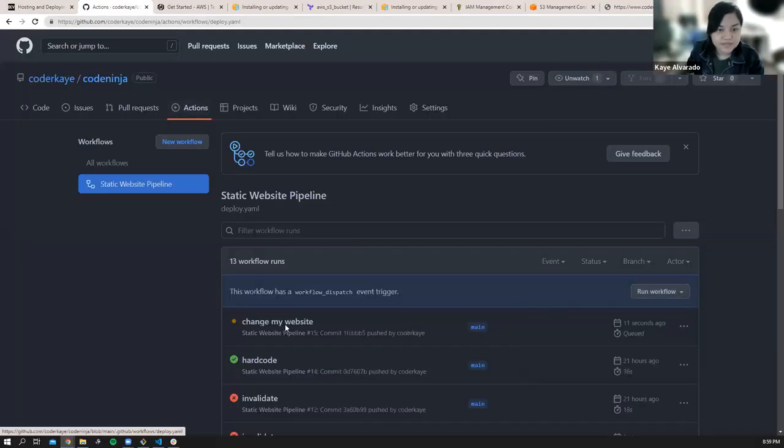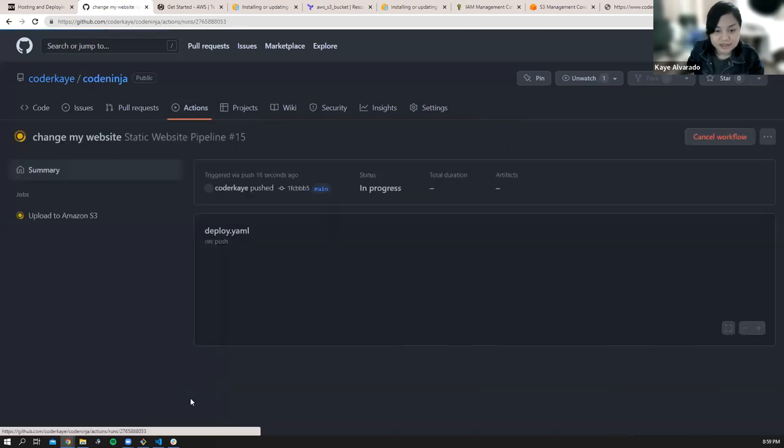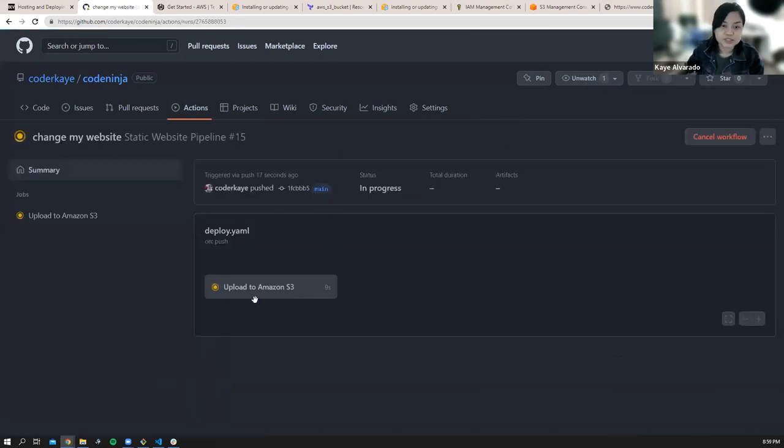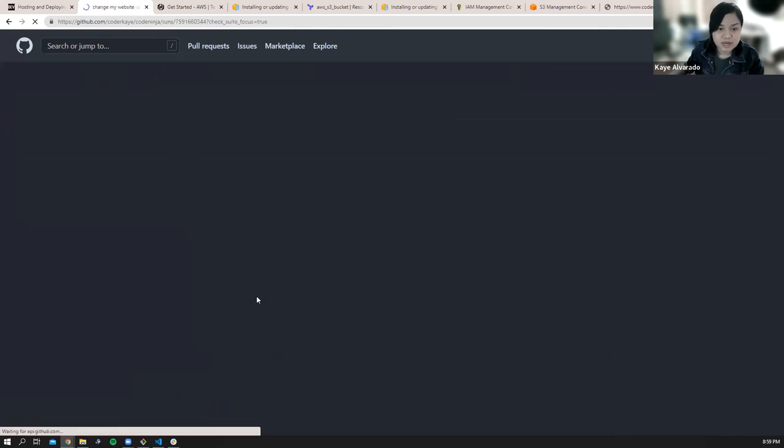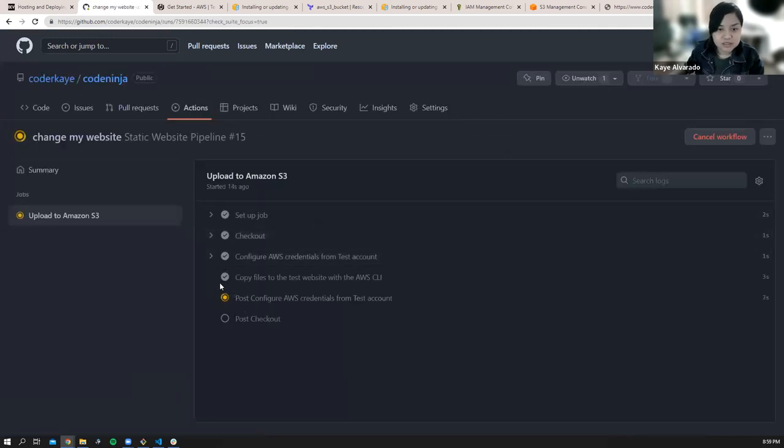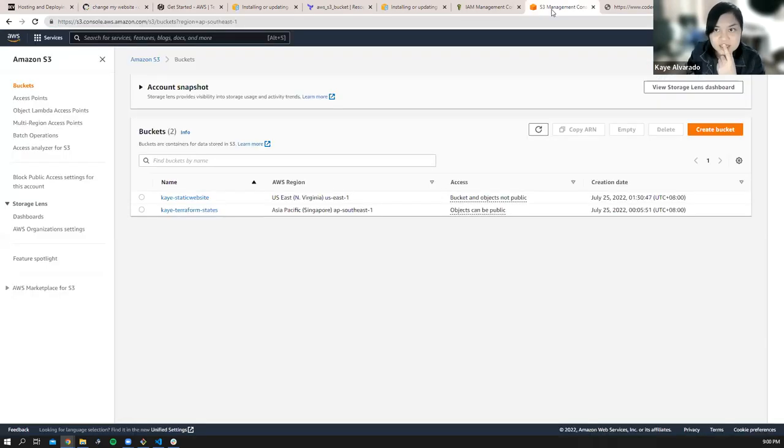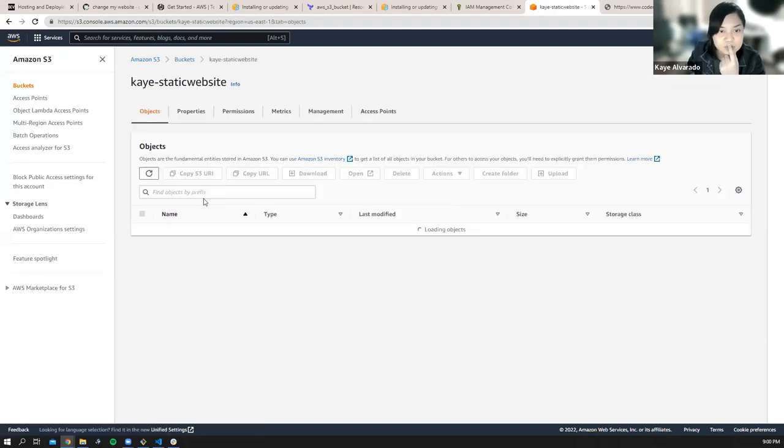Here. Yan, nagra-run na siya. Since the trigger for the pipeline is yung push. So, yan, magra-run yung code, i-set up niya yan sa S3 end. So, tapos na. So, let's check in S3 what happened. Dapat makita ko na dito yung na-push na code.